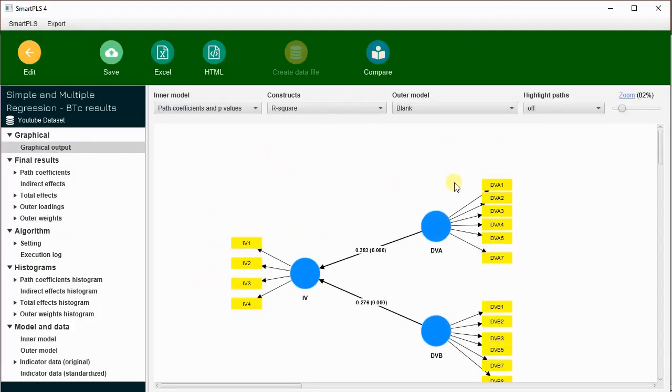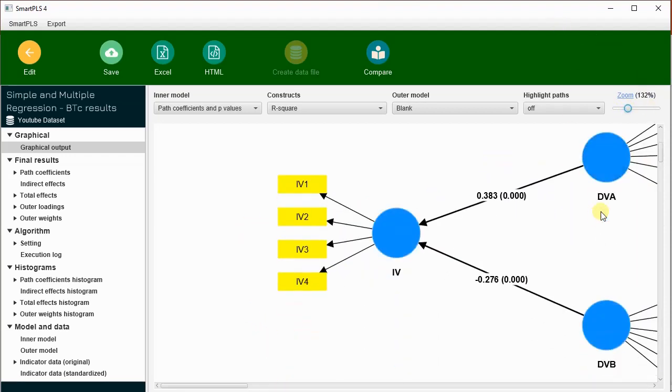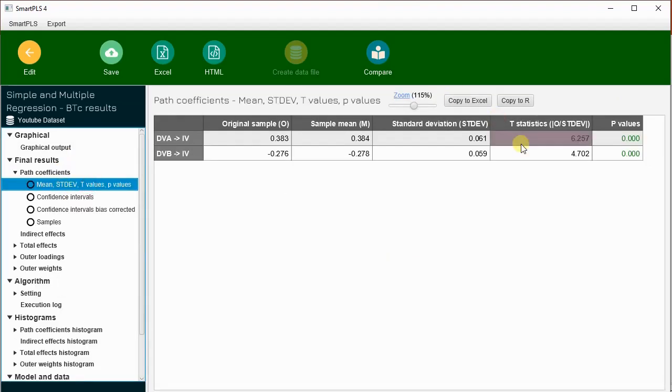In the reverse direction, if I see that these two variables have an impact on this variable, you can see here if I zoom in, that DVA has an impact on IV as positive and significant, and DVB has a negative and significant impact on this. It is explained in the same simple way as in the first model. You can change the values for the inner model, for the outer model, and so on. And for the table, you can click on the final result and path coefficient. Here you will get the table results with their p values and significance.